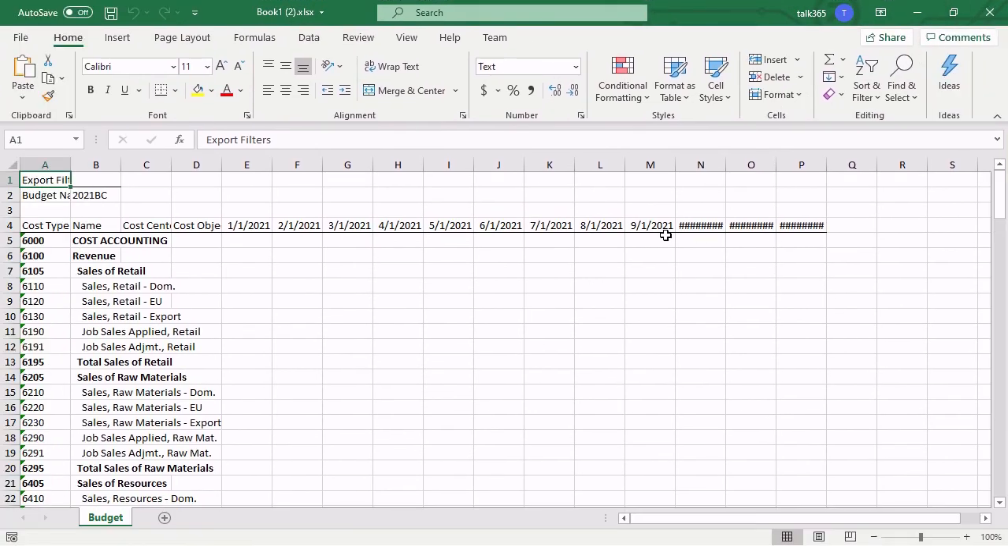I can now easily enter my various values here, save the file, and use the Import from Excel function to import the values into Business Central. So we have now learned how to create a budget and which copy and convenience functions this budget offers.